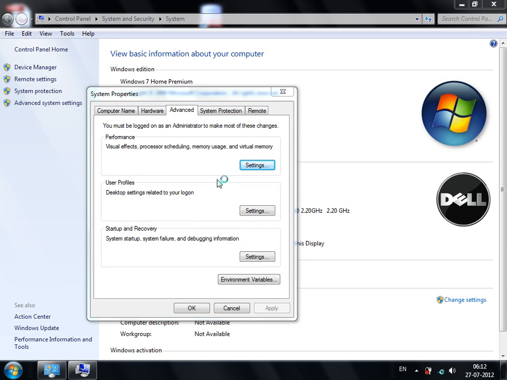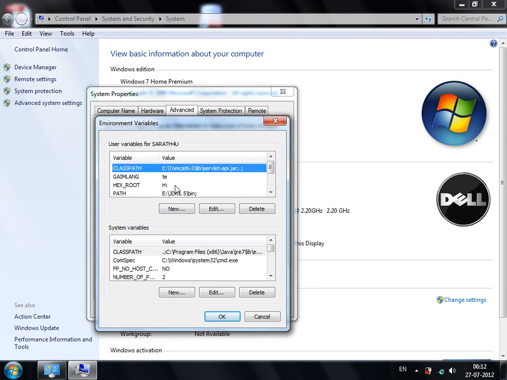Okay, in the advanced system settings, we have environmental variables. Here in the environmental variables, we have updated the path. As we told, there are two types of environmental variables: one is system, another is user.